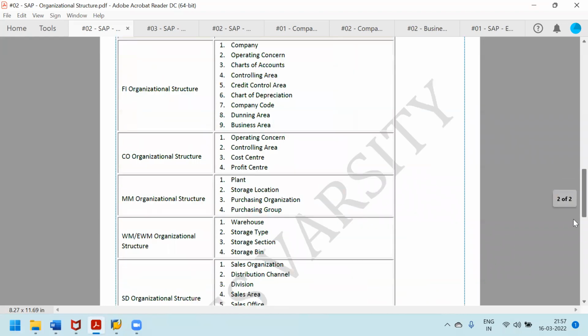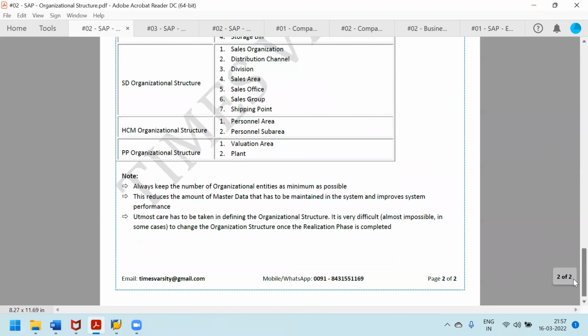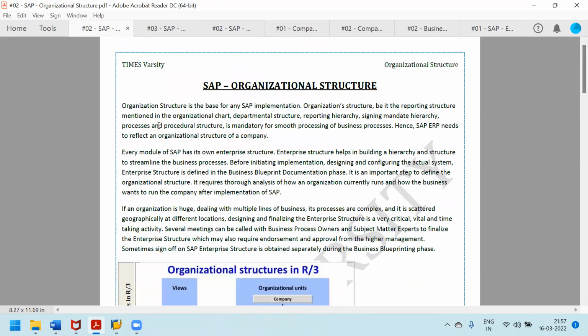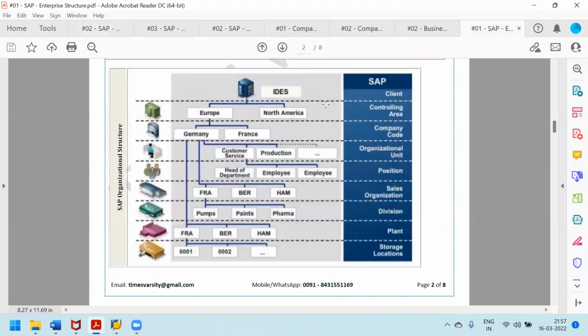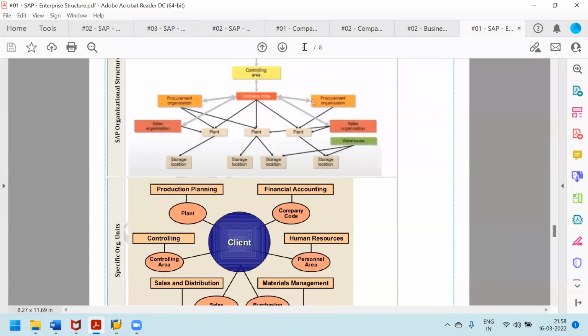Okay. So now what we are trying to understand is, let's first understand this one. What is company code from this enterprise structure point of view?